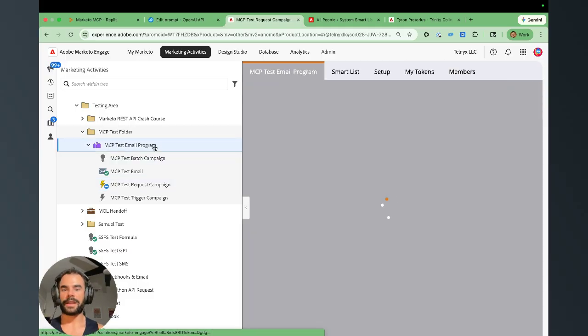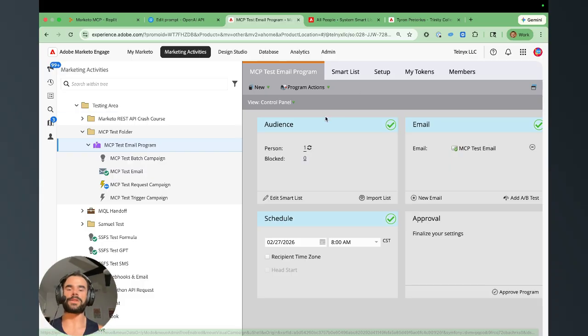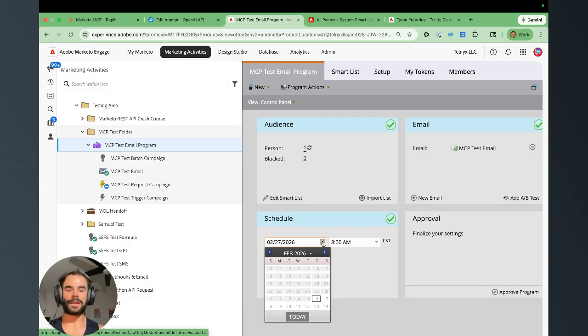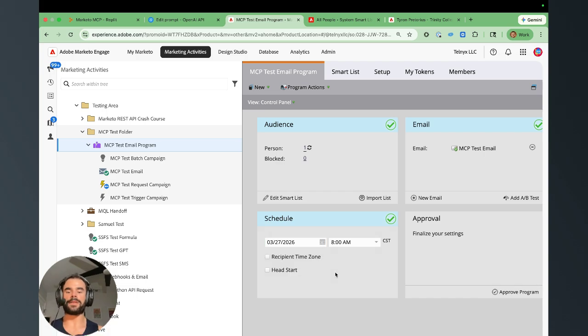And then the second thing we need to do for testing is, if we want the test to schedule this email program, or if we want the test to approve this email program to be successful, we need to set the send date to be sometime in the future. So I'm just going to say, let's say the 27th of March, 8 a.m. So now that the send date is sometime in the future, when the MCP server tries to call the tool to approve this program, it will work. So these are our Marketo test assets that we needed to create.